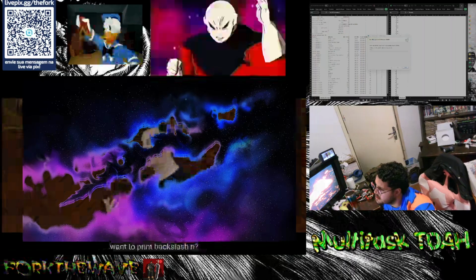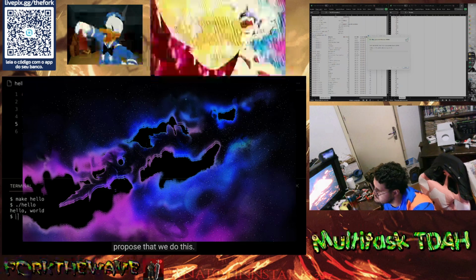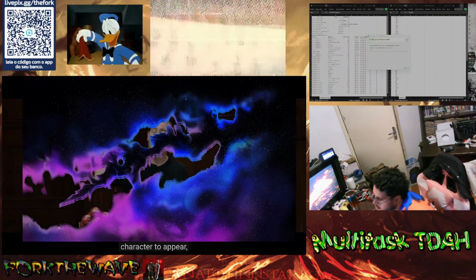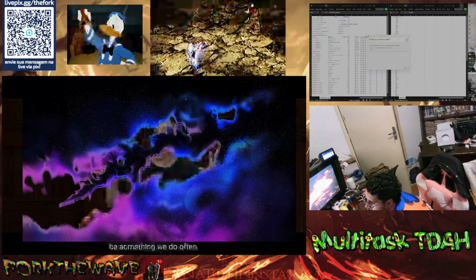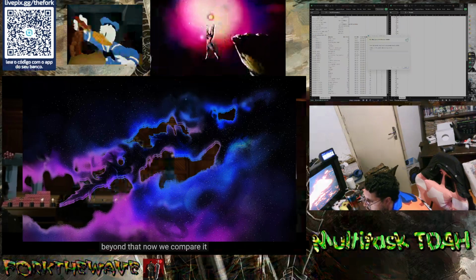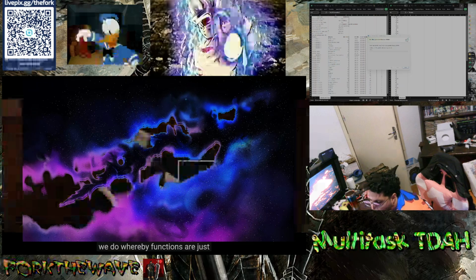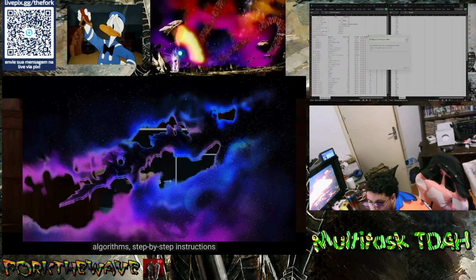A good question. So what if you actually want to print backslash n? Things get a little tricky there. It turns out in programming, when you want a literal character like that, you actually put another backslash in front of it, so there is a backslash solution for that. Recall the model that proposes everything we do, whereby functions are just implementations in code, and algorithms are step-by-step instructions for solving problems.